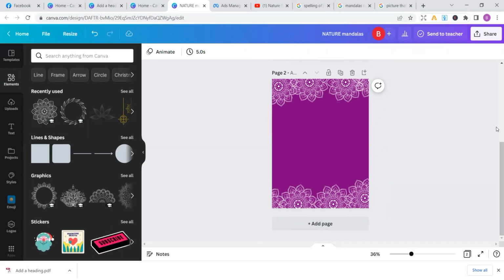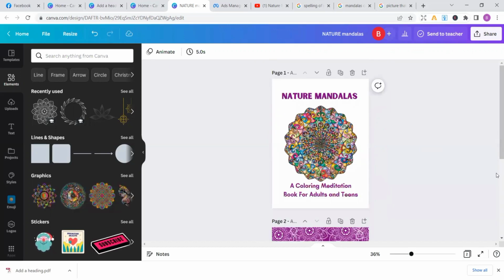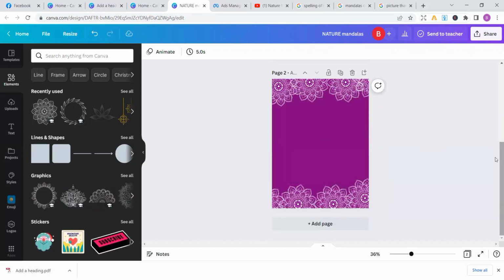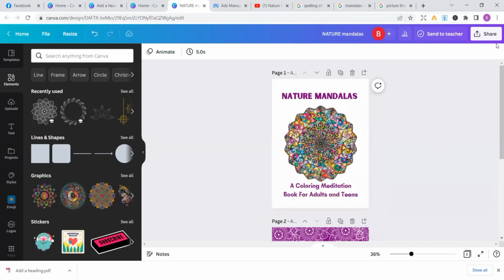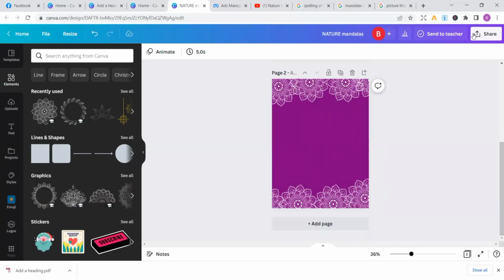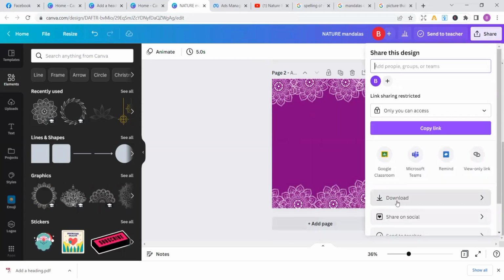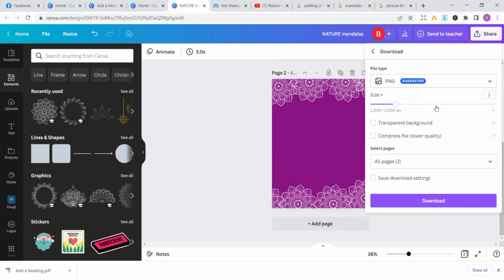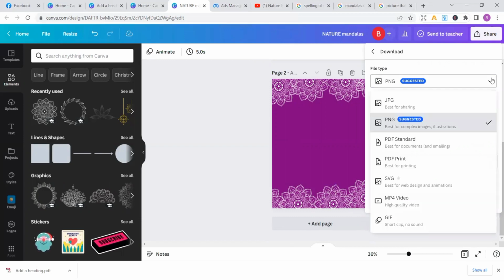So at this point, I'll just go ahead and save. So this is my front cover. This is my back. Yeah. So I'll just go over and save. Nature Mandalas, a coloring meditation book for adult and teens. I think I'm good. I'll download this. I can download this as PNG because I'll still be bringing it in. I can download as PNG, I can download as JPEG. Yeah, so I'll just go over and download.